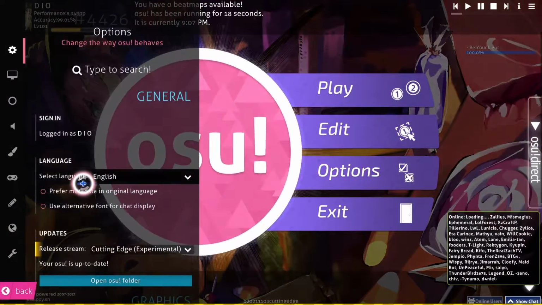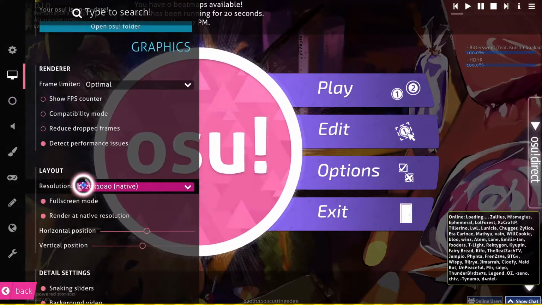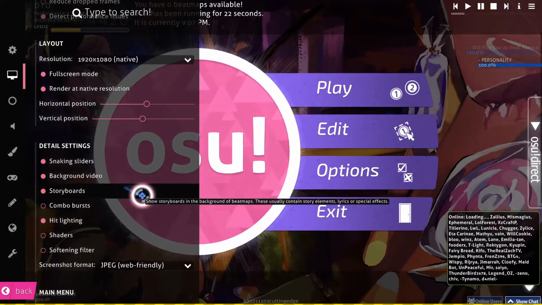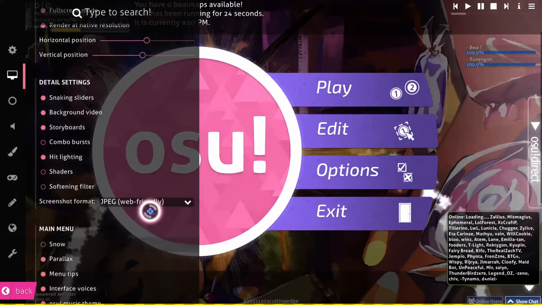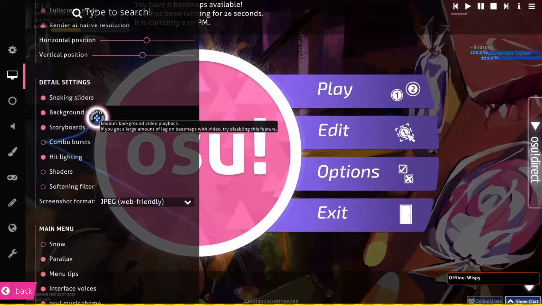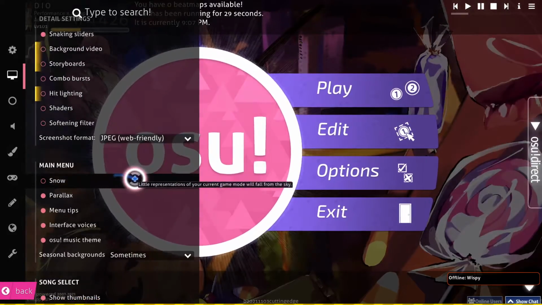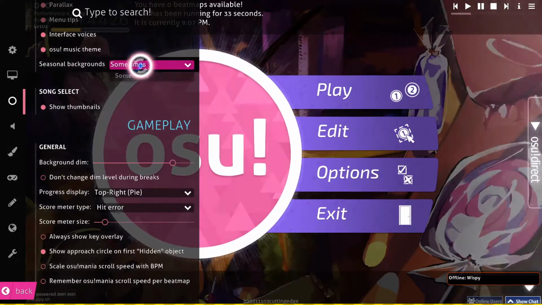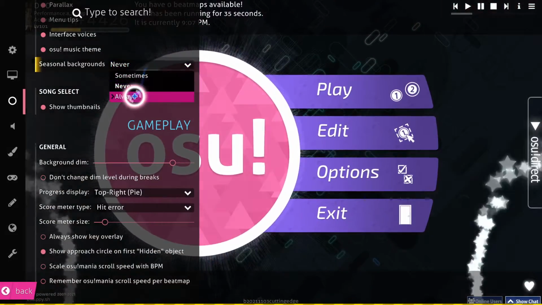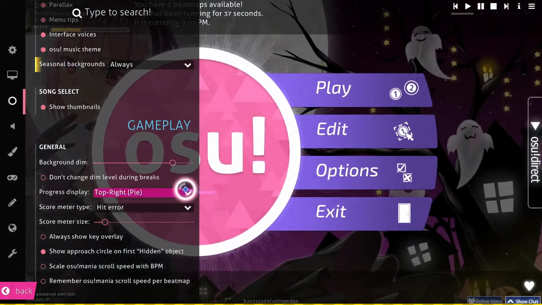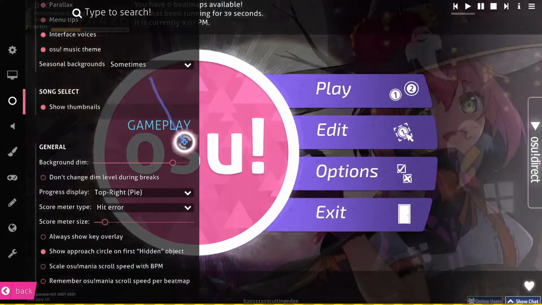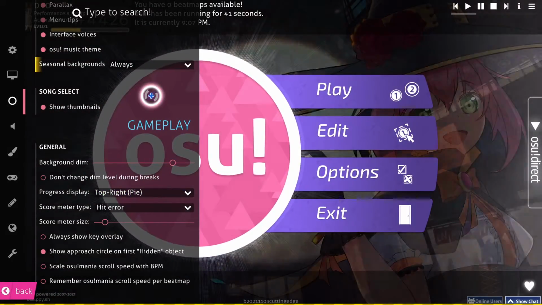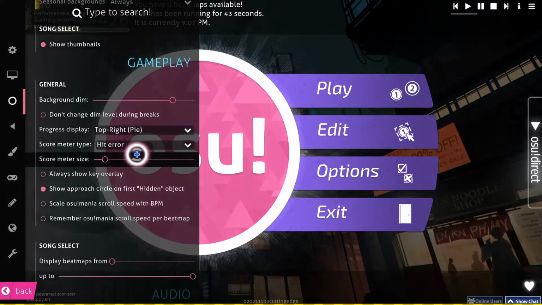From here, you should have a list of settings that you will want to follow, given to you by your tournament host. If you are a tournament host, I would recommend the following settings. Turn all this off. Make sure that snow is off in the menu theme. Seasonal backgrounds, either never or always. It does not really matter which one you choose. I think having them on sometimes is weird, but either never or always is fine.